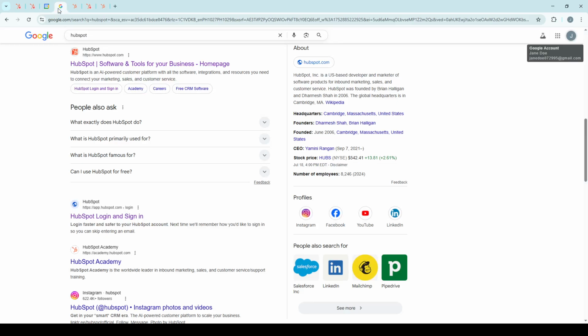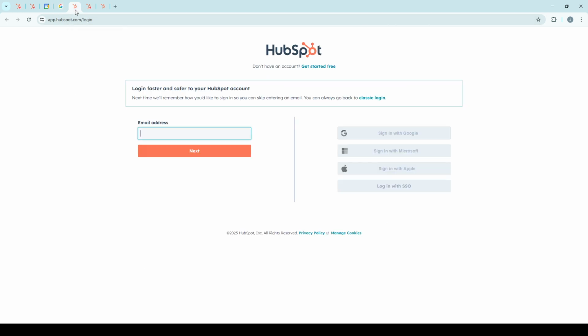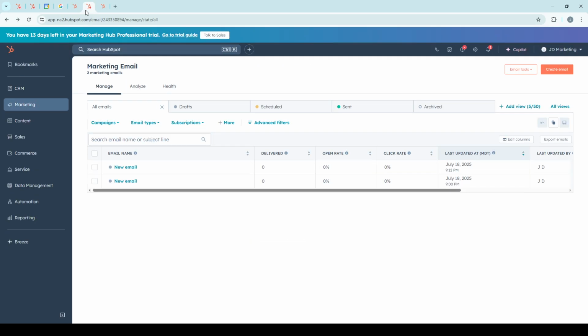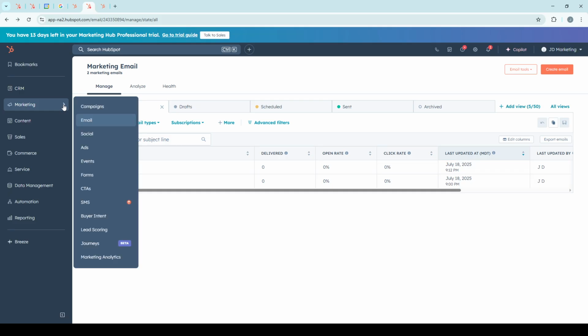Now, on to HubSpot. If you aren't already, go ahead and log into your HubSpot account. If you don't have one yet, you'll need to sign up, but it's a pretty straightforward process. Once you're in, navigate over to your marketing tools. You'll do this by going to the Marketing tab, then finding and selecting Email.